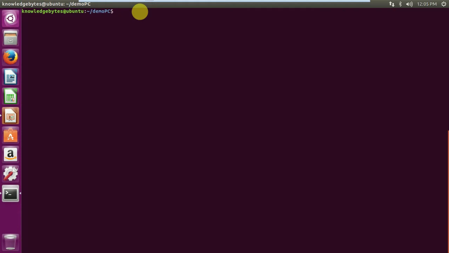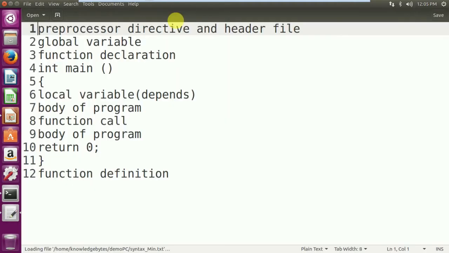First we will discuss the basic syntax of a C program. Then we will check how to write a program. How to create a file, we know: gedit then the file name. I already have an existing file named syntax_min.txt which contains the syntax of C programming. Let's see, these are the syntax of C programming.